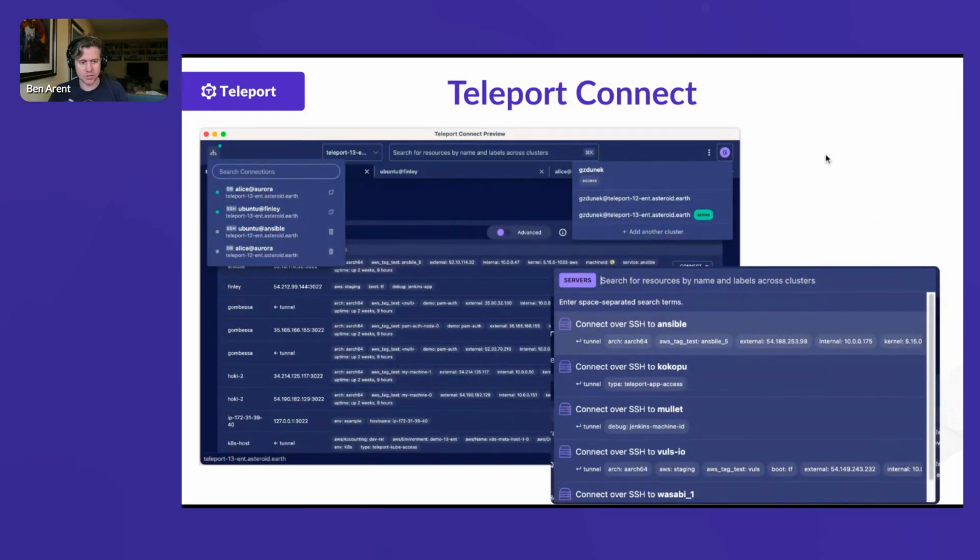Teleport Connect is a client tool for accessing clusters. We ship this for Windows, Mac, and Linux. We actually have lots of Windows users using this since the native Windows tools are kind of limited. One of the other additions of Teleport Connect is that it makes it very easy if you need to access multiple clusters and switch between them day-to-day.